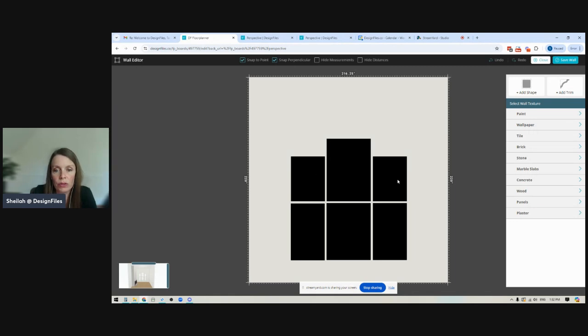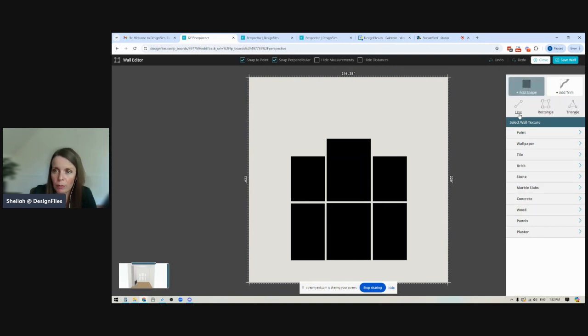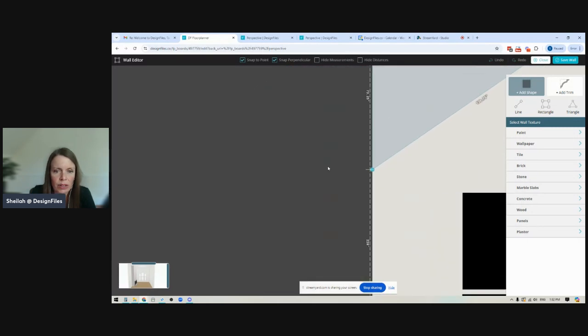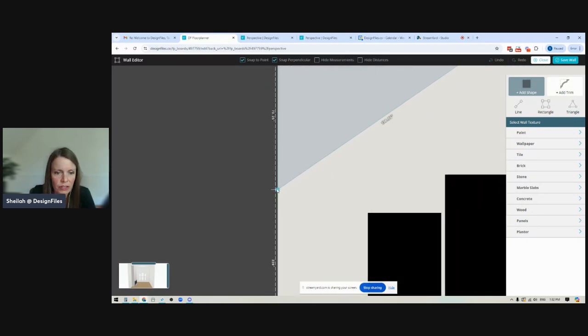You can see where the windows are located. And what I'm going to do now is start by adding a shape. So we'll click into the shape, click into the line tool, and then I'm just going to create a rectangular shape right here. Again, I'm not going to worry too much about my measurements because I can always adjust it once I have that shape created. So in this case, let's say that we're going to make this 72 inches.